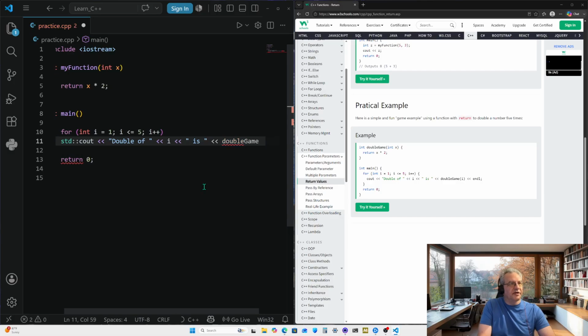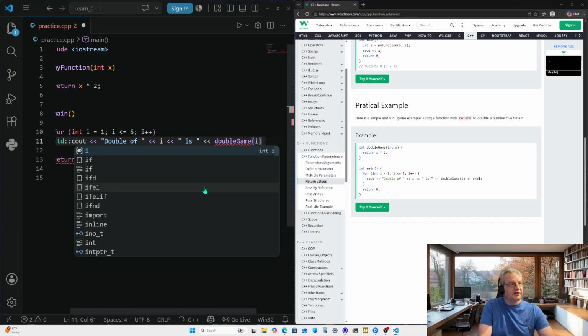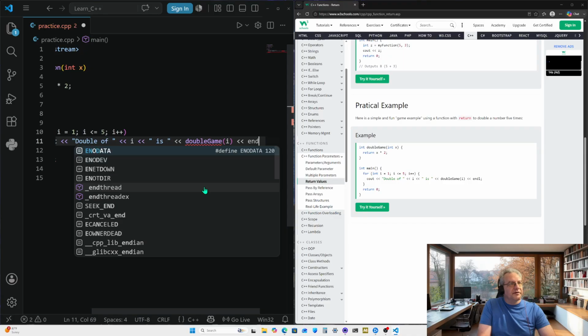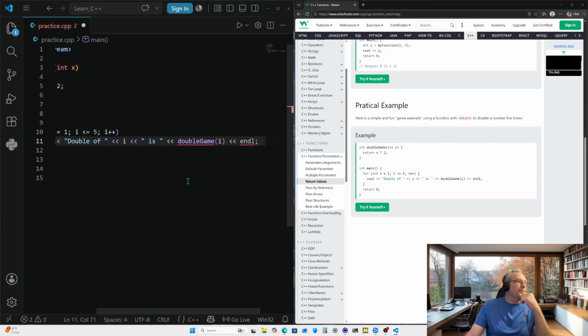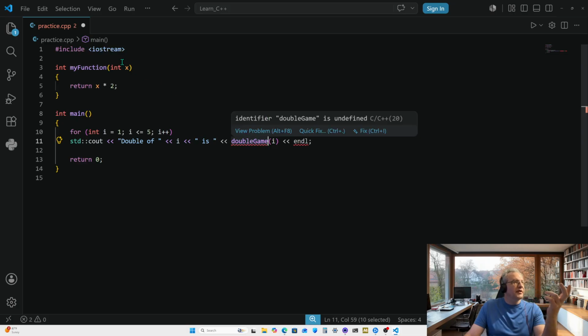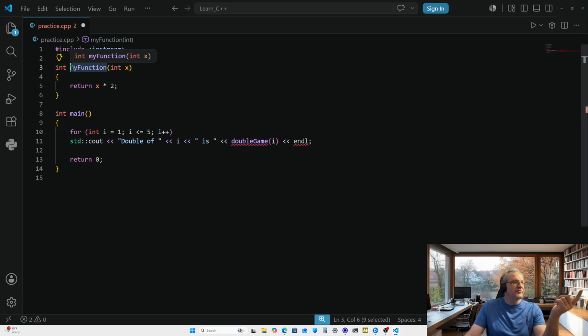Now, why are we using double game right here? Well, there's something I just noticed. I've got the example marked in here. I'm going to go and take this full screen. So first off, why are we using double game here when our function name is my function? Well, it's simple. We need to either one, change the function name, or two, change the function call to my function. It doesn't matter which one, since this is what the example was using, so we'll just go ahead and put this in here as well.